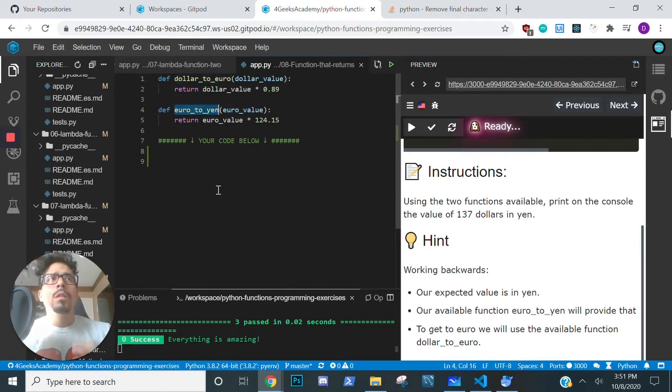The main purpose of this problem is that we want to call our function and assign the result in a variable, and then use that variable as a parameter to call our second function, which would be the euro to yen. Let's take a look at how that will work. We need to create a variable because we want to assign it the result of our function call. Remember that our function returns data. So we know we want to go from dollars to yen, and we need to follow these steps.